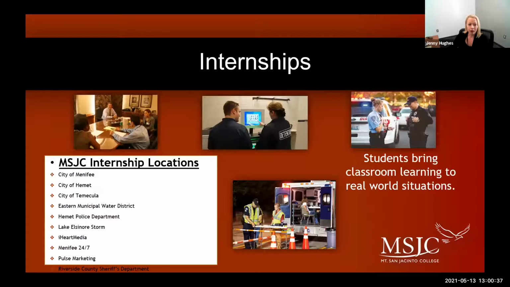One of the biggest things that we offer for our students to really support that college and career readiness is the opportunity for internships. So we have multiple internship locations throughout our district, which is 1,700 square miles. This is just a very small snippet of what they are. And we work with these employers to give our students the opportunity to take those skills that they've learned in the classroom and really put them to work.